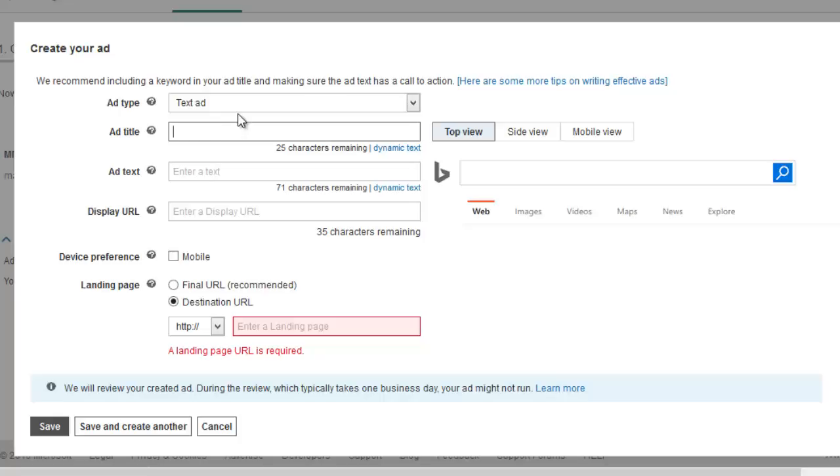But Bing are really trying hard to push people to get this final URL implemented, but I'm still using destination URL, and I know most of the people I work with are. So add a title here, okay, any description, and then your display URL.